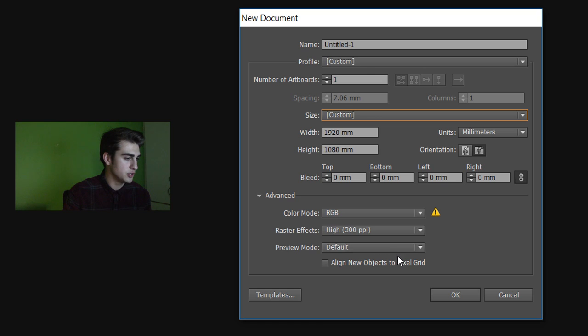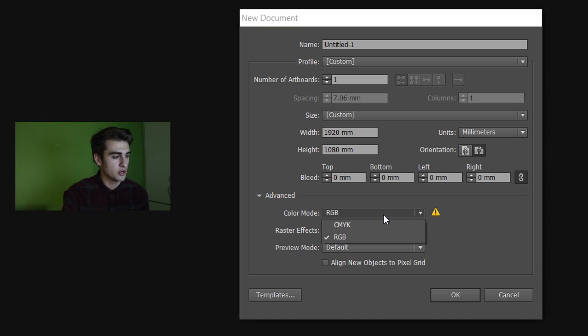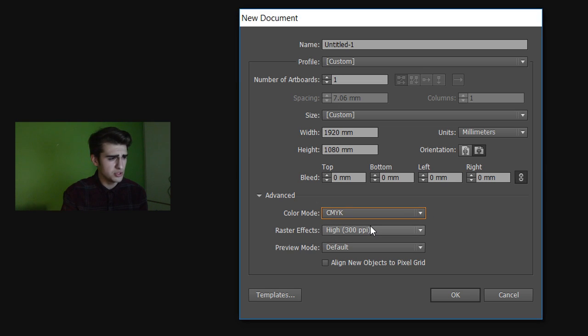But I'm going to go down here to RGB. This is the most important part of setting up your document. You have to make sure that you choose the correct color mode. So RGB is for red, green, and blue, and that is for if you're going to use this digitally. So if you use this online or anything like that, use RGB. If you're going to print, use CMYK because those are the colors of the printer. So just make sure that you pick the correct color depending on if you're going to print or not. I'm not going to print this. It's going to be on the internet, so it's going to be RGB.